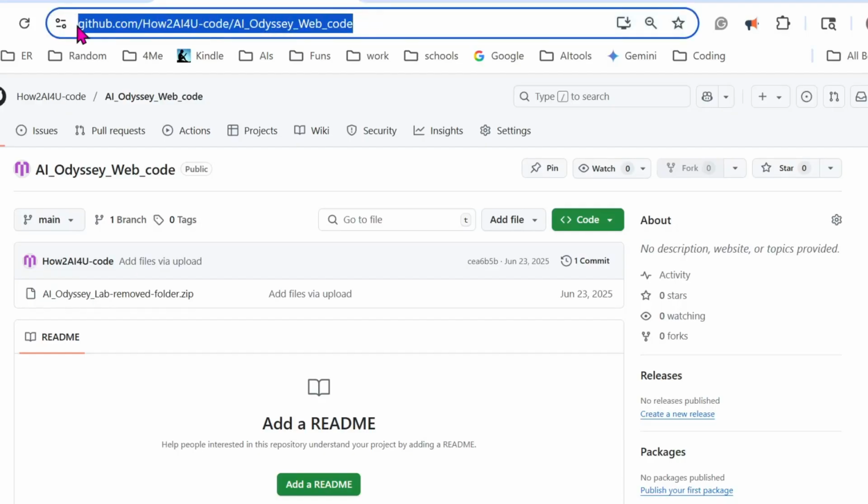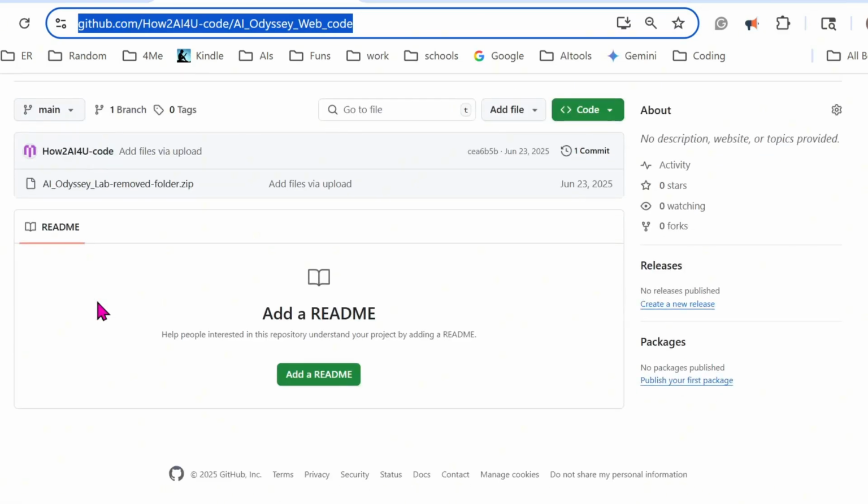First up, download the zip file. I already uploaded it on GitHub for you. Go to the link in this video description and download the zip file. Place it wherever you want.